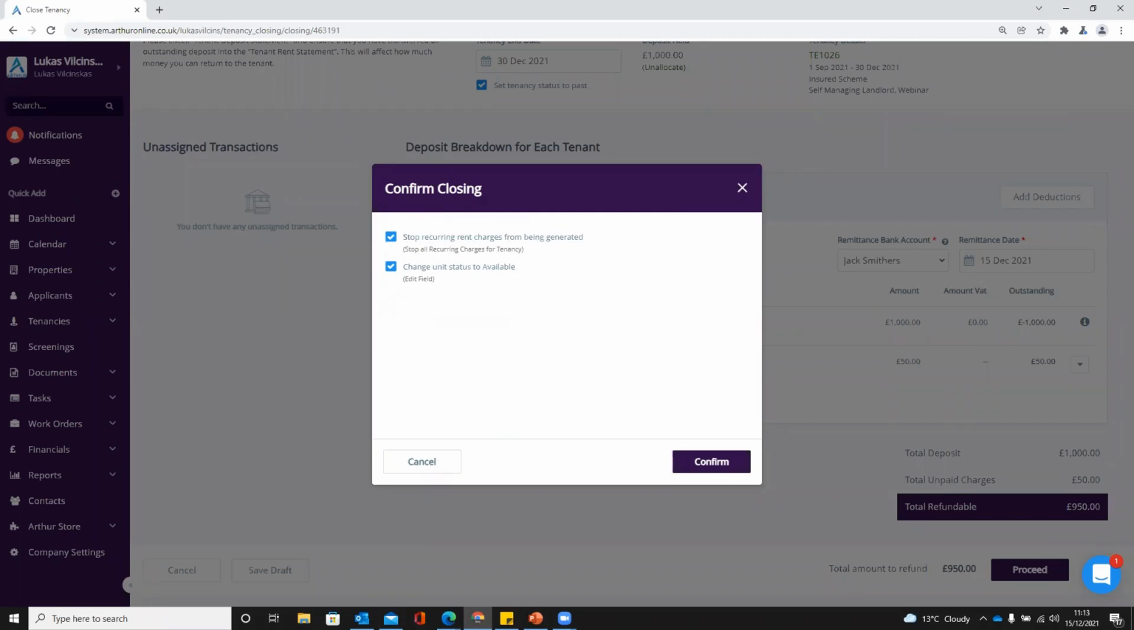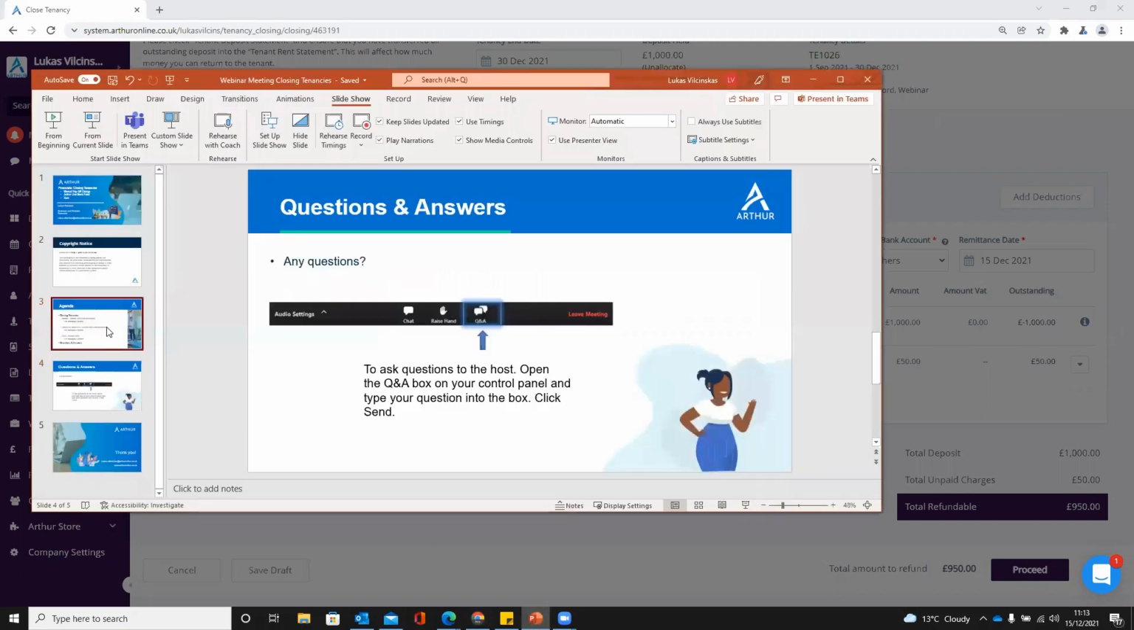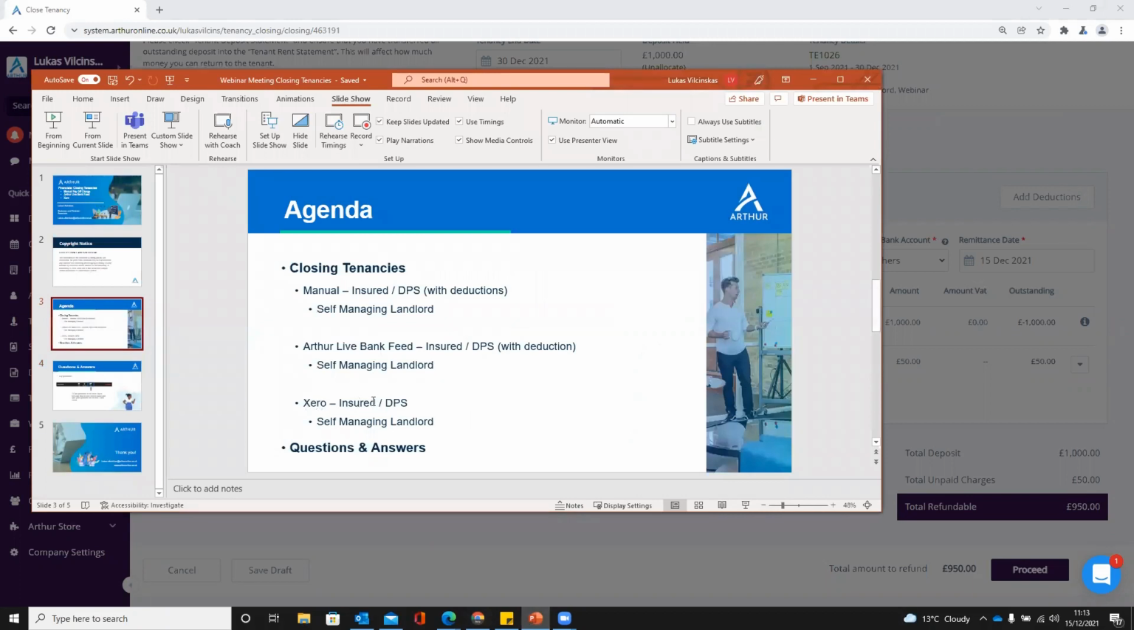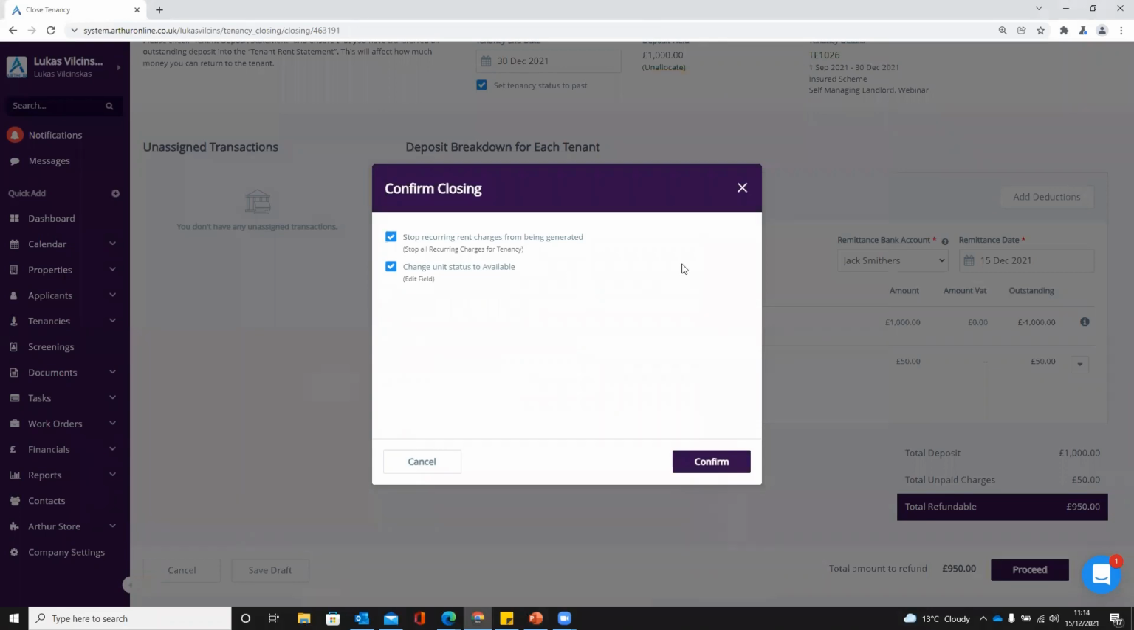Sorry, is this training relevant if we use custodial scheme and are linked to 0? Yes, it's very relevant. So for the new people that have come here, we will be covering 0, insured and DPS, Arthur Live Bank Feed, insured and DPS. This is just going through the first setup, so from the easiest setup to the little complicated setups. We'll be covering everything from head to toe. And if you've got any questions, you can ask me at the end.